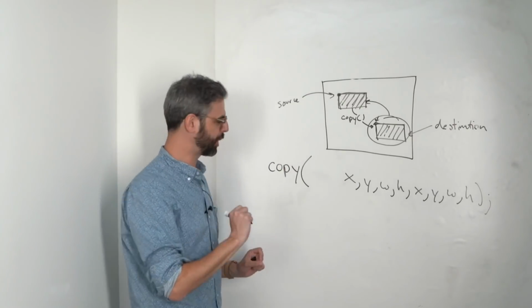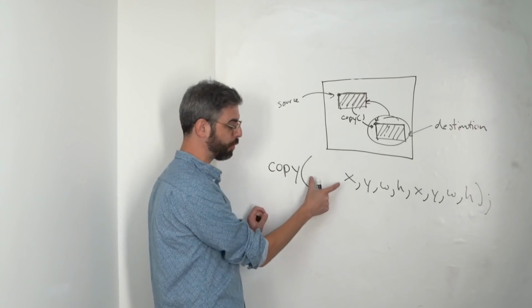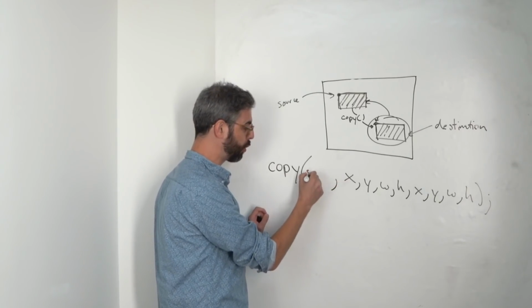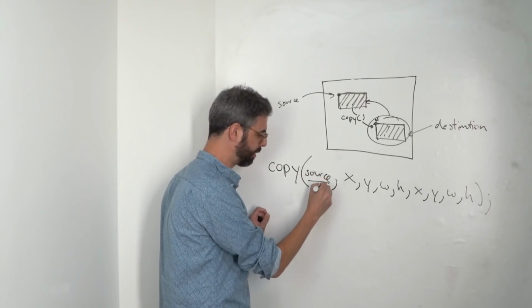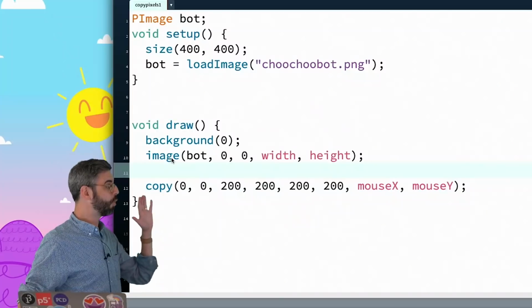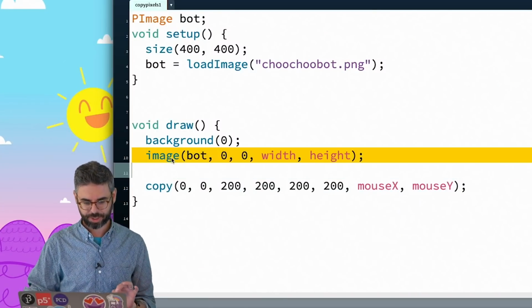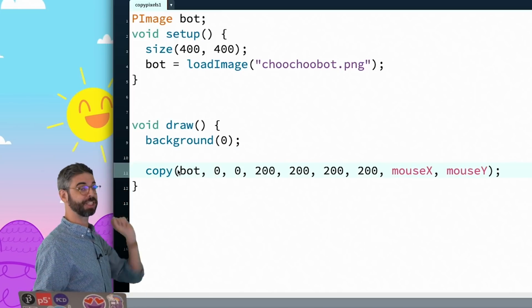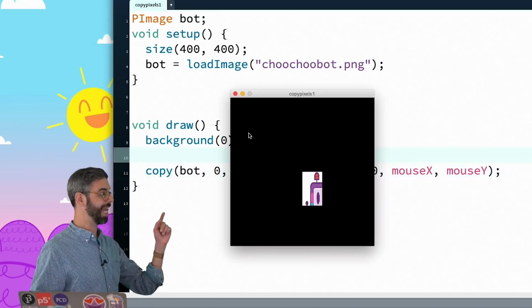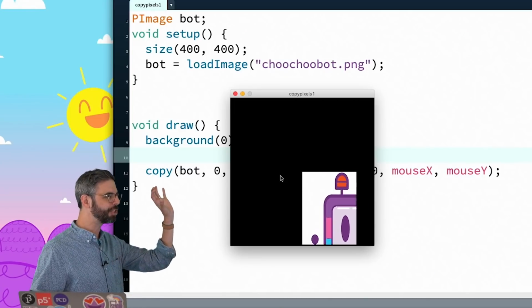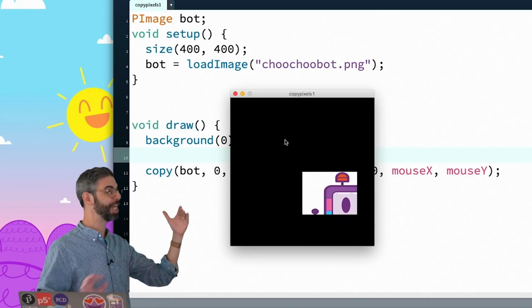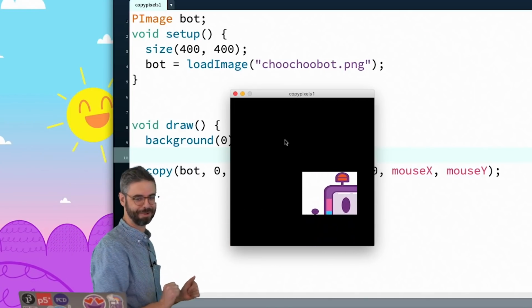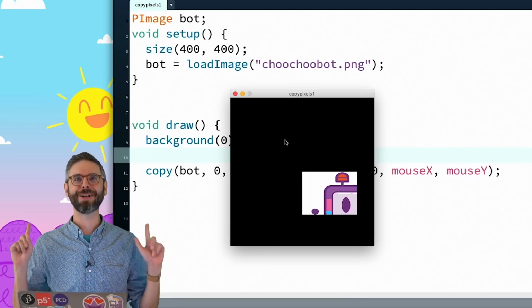The copy function can take an additional argument right up front, the source image itself. So rather than draw the bot image, I can just place a reference to the bot image as the first argument in copy, and there we go. Now I'm copying just that one section of the image to the same spot in this window. This immediately opens up a lot of possibilities.